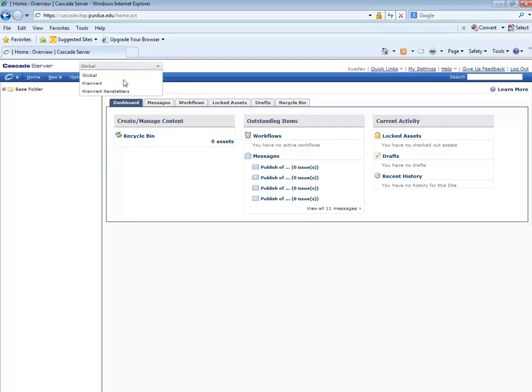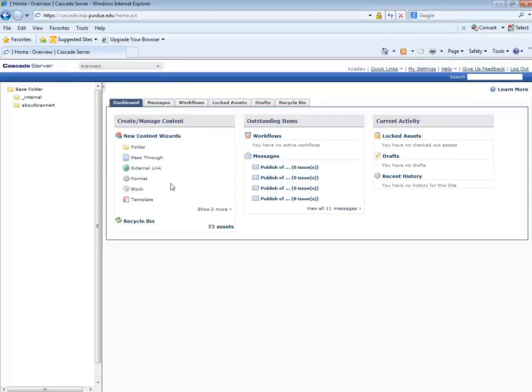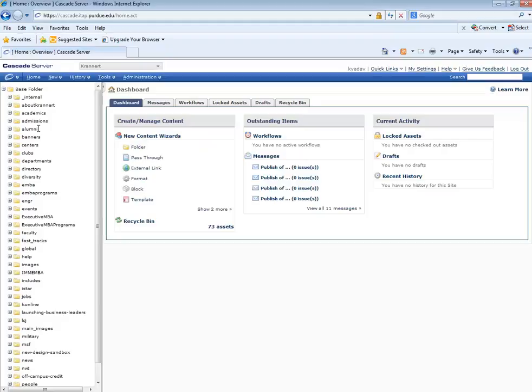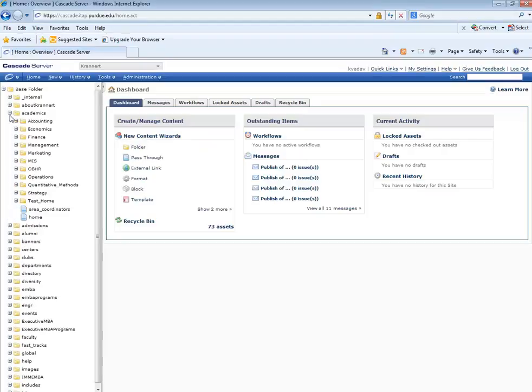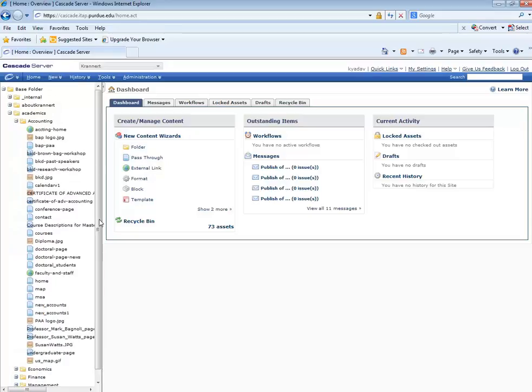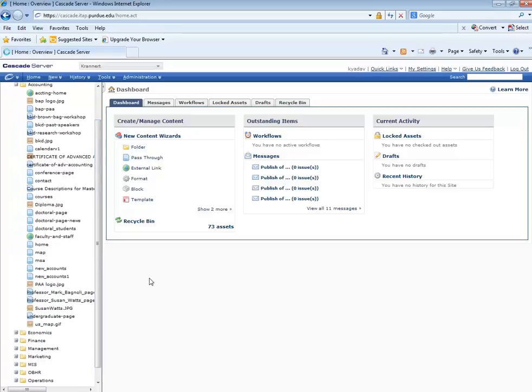This video is all about how to add a link for a text on a web page. In this case I want to add a link on a page which is under academics, under accounting, and the page is new_accounts1. So I click on that.